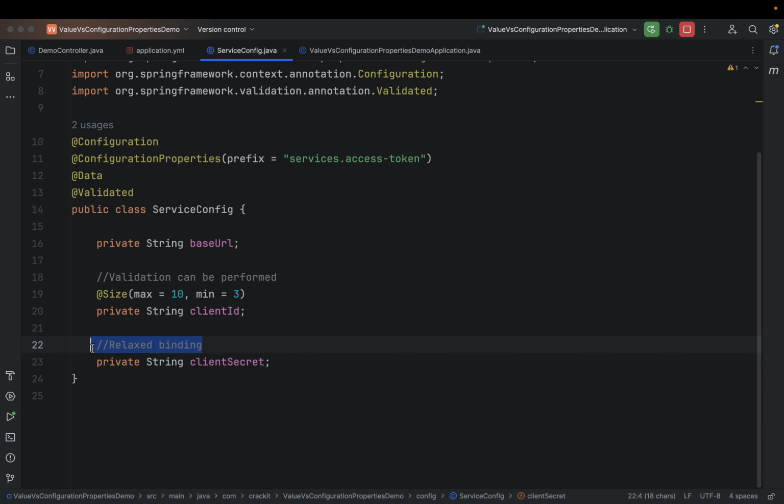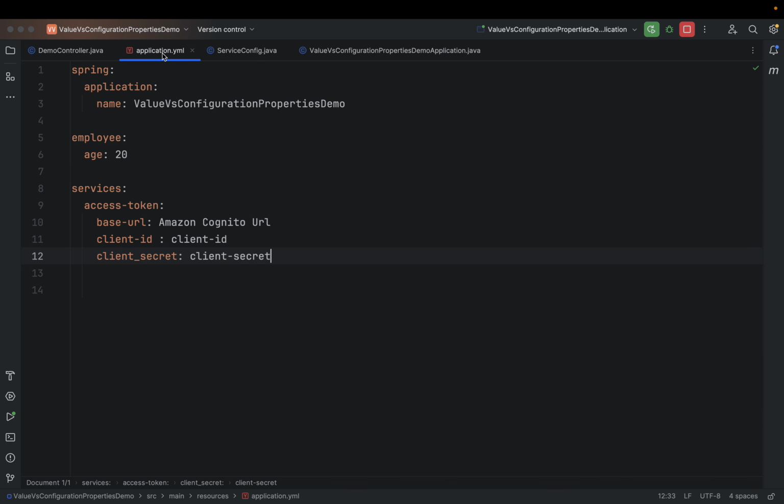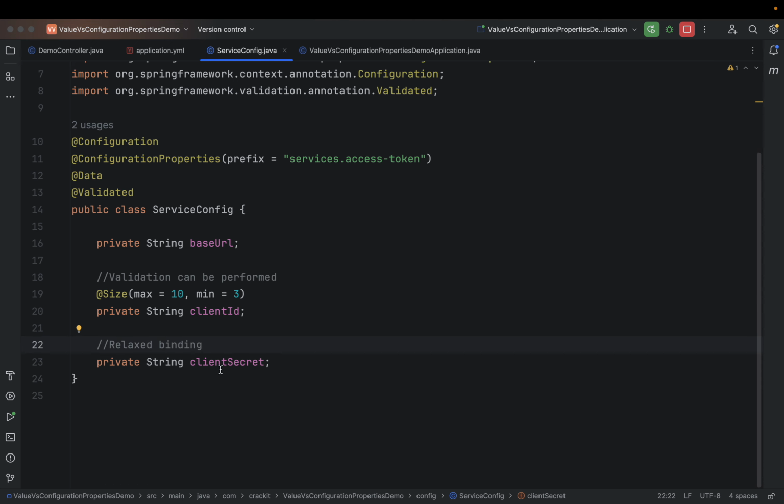As I told earlier, @ConfigurationProperties supports relaxed binding, and that is why even if we have hyphens or underscores, we can use camel case here. That's the reason I have used camel case, just to show you the demo that this @ConfigurationProperties supports relaxed binding.